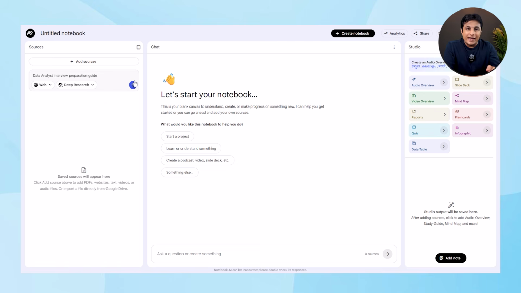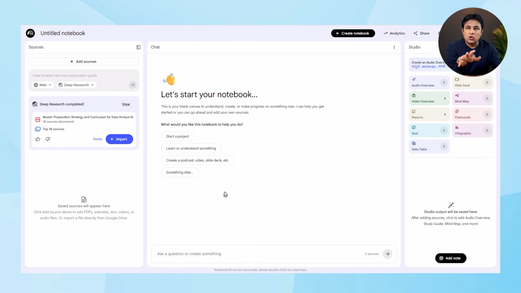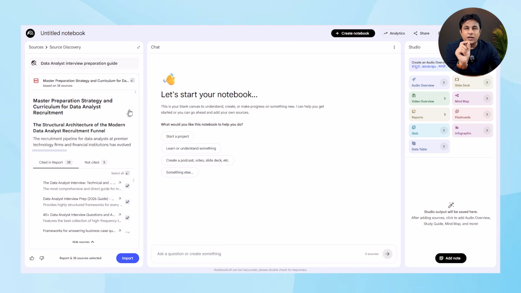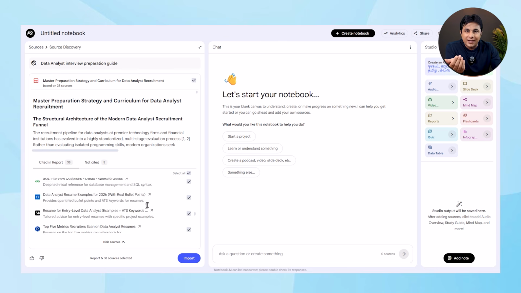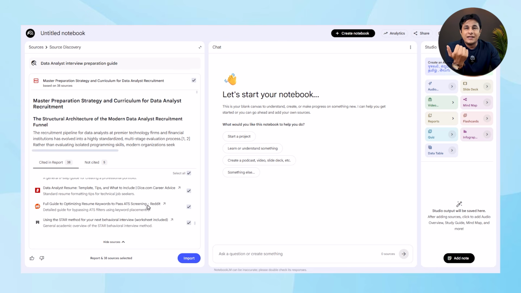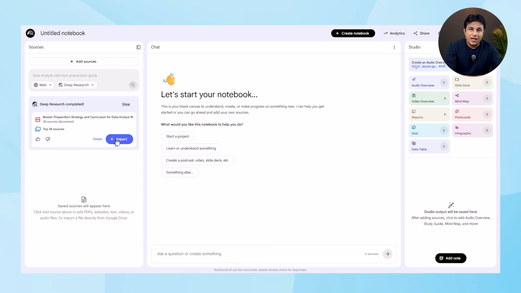Now I'll click on the arrow button. NotebookLM starts planning the research. Deep research may take a little longer, so keep the page open until it finishes. After the research is complete, you can see NotebookLM has discovered multiple sources. Before importing, we can click on View. Here, NotebookLM shows what sources it has selected. This is useful because instead of manually searching on Google and opening many tabs, NotebookLM is doing the research for you. Now I'll just click on the Import option here.